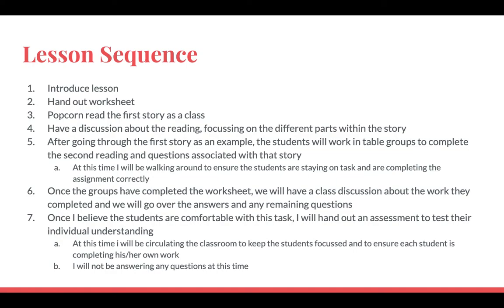Once I believe that the students are comfortable with this, after our discussion, I will then hand out an assessment to test their individual understanding. At this time, I will be circulating the classroom to keep the students focused and to ensure each student is completing his or her own work. However, I will not be answering any questions at this time, as it is an assessment to test their understanding, and I can't answer a question about what the plot is or what the characters are because that's what I need to know if my students know and understand.